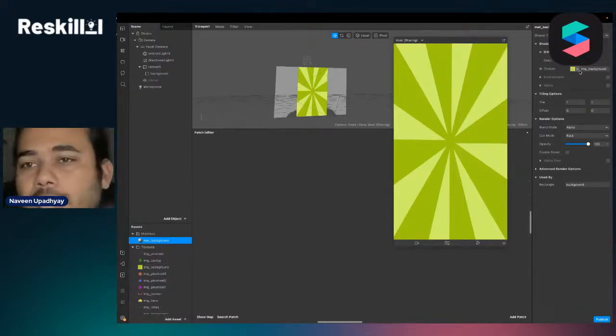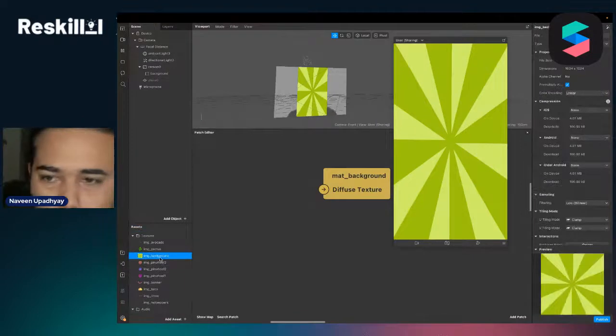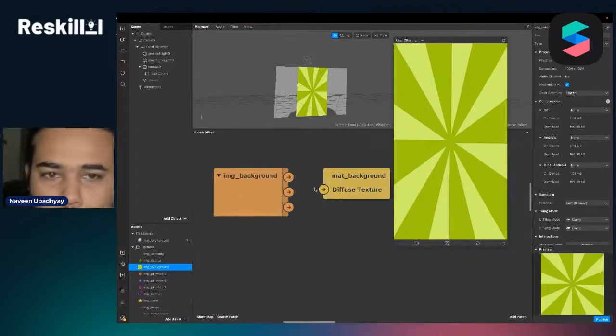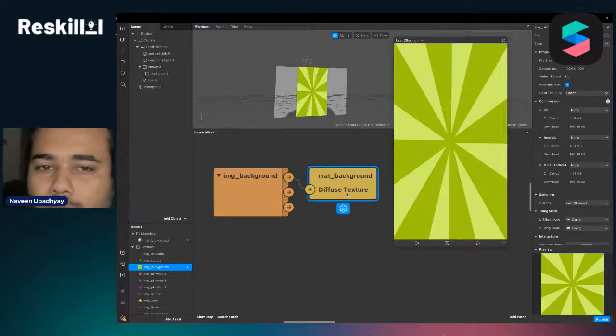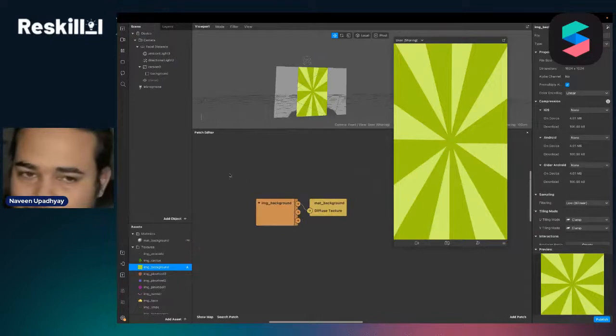Another way to do it, either you can apply it directly here, or you can import this guy here and import the texture that you want to apply. I want to apply this texture, so import it here, and just connect the RGB A value to this guy. That would also give you the same output. So these are the same things.